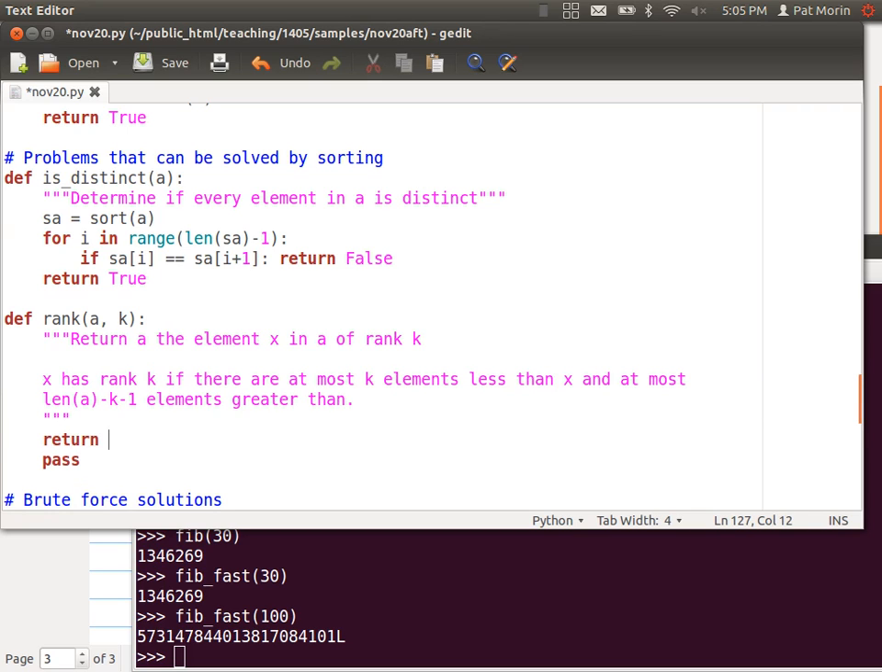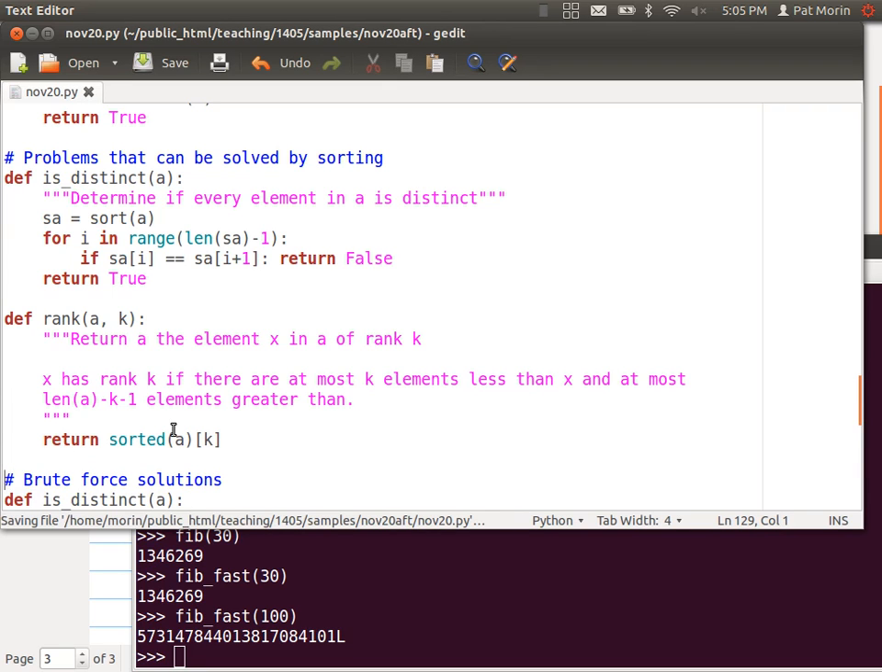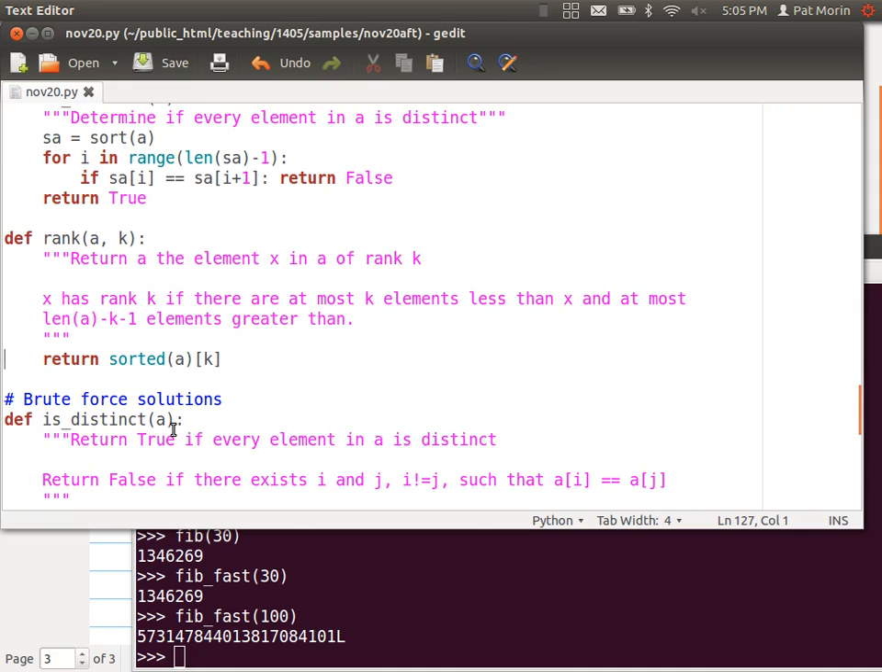Okay. So there's a version of distinct. It's not as fast as the one that uses sets because it has to sort. Sorting takes O of n log n time, but it's still pretty fast.